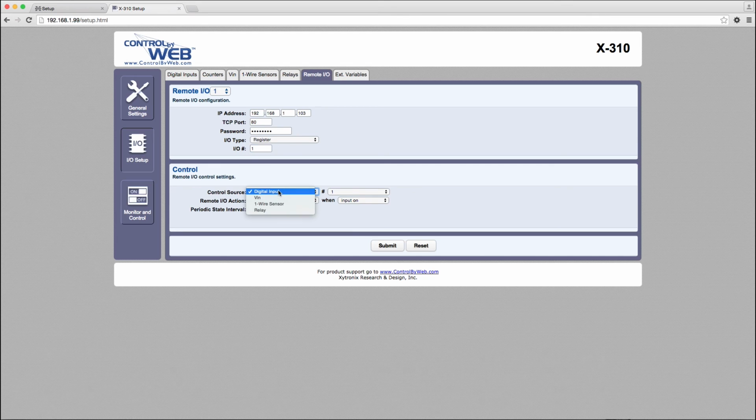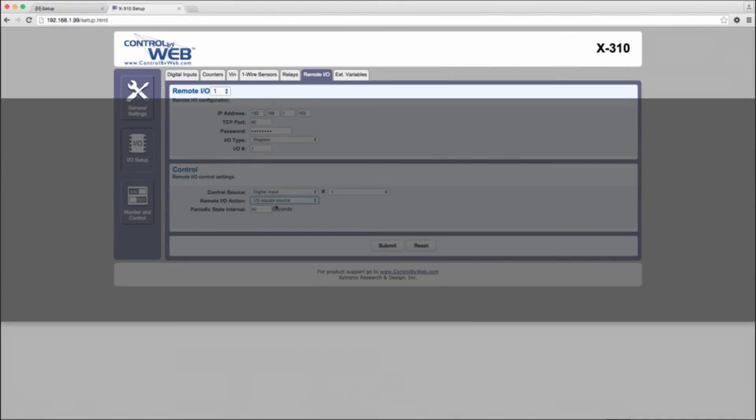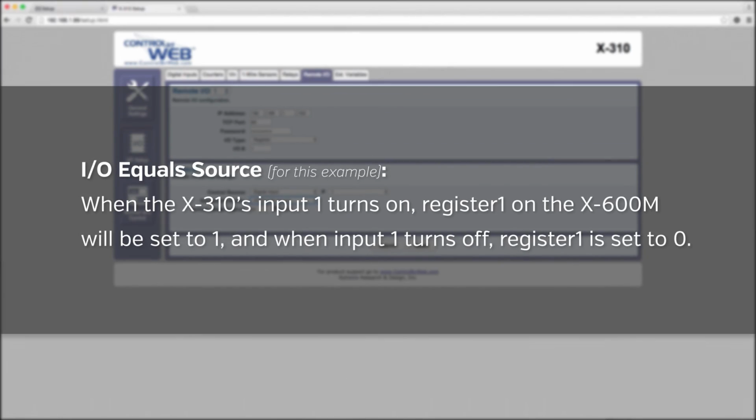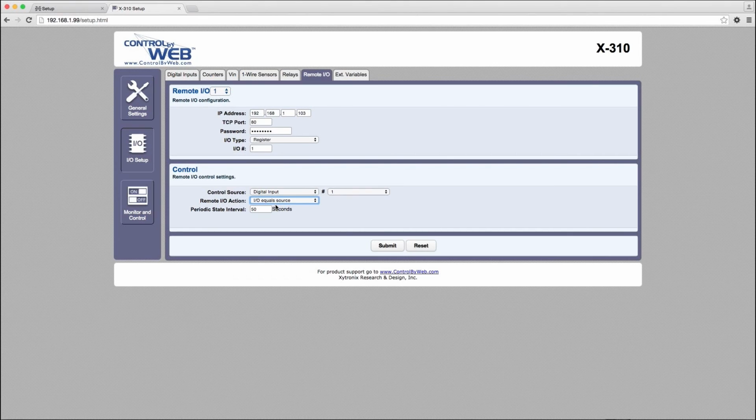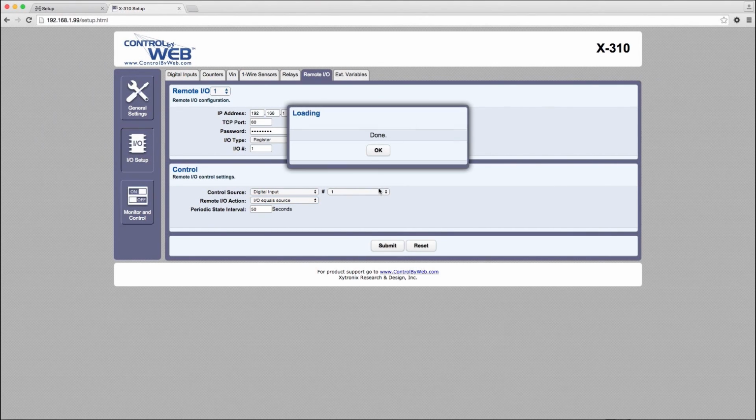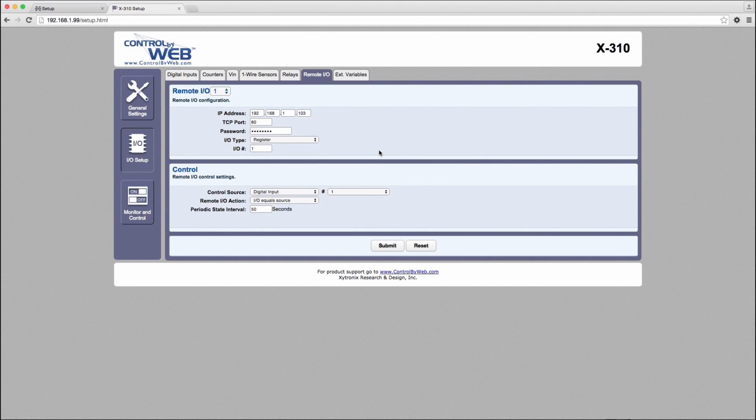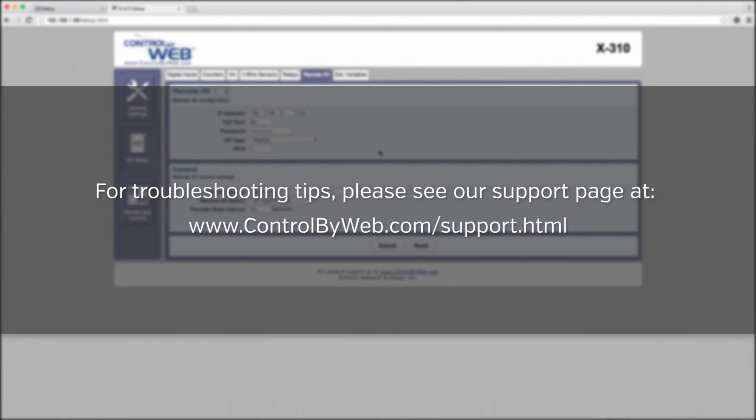Below that, set up the control source to digital input 1 because that's the input that will trigger the event in the X600M. Select Remote I/O Action, I/O equals source. This means, for this example, when the X310's input 1 turns on, register 1 on the X600M will be set to 1, and when input 1 turns off, register 1 will be set to 0. After you have made those changes, click Submit. You can now test the setup and make sure everything works properly. If it doesn't work, carefully check the settings and network configuration. For troubleshooting tips, please see our support page at www.controlbyweb.com/support.html.